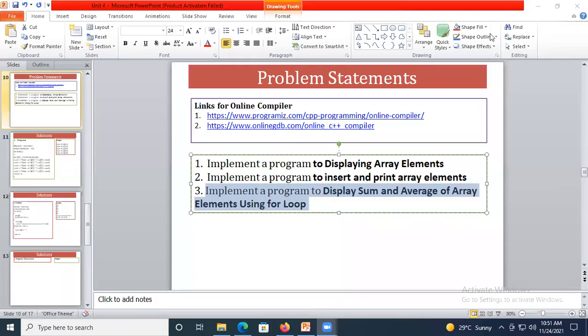Just try to recall what contents we have seen in displaying array elements, how we can declare an array, and how we are going to access the elements from an array. Array कसा डिक्लेअर करायचा आणि त्याच्या डिक्लेअर केलेले एलिमेंट्स हे कसे ऍक्सेस करायचे प्रोग्राम मध्ये. So just go through it. Just try to recall.